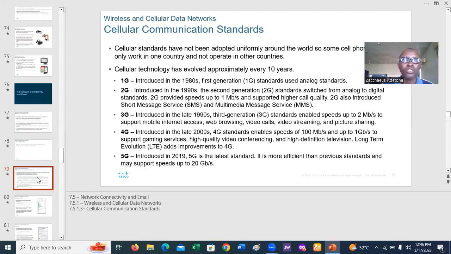Then the last one that was introduced was the 5G, which was introduced in 2019. That is the latest standard and is more efficient than previous standards. And it promises a lot of things. It promises to revolutionize communication systems the world over. There are a lot of facilities that will be attached to 5G that will make people able to do a lot of things, like smart homes, medical services, and so on and so forth. Why is this going to be possible?